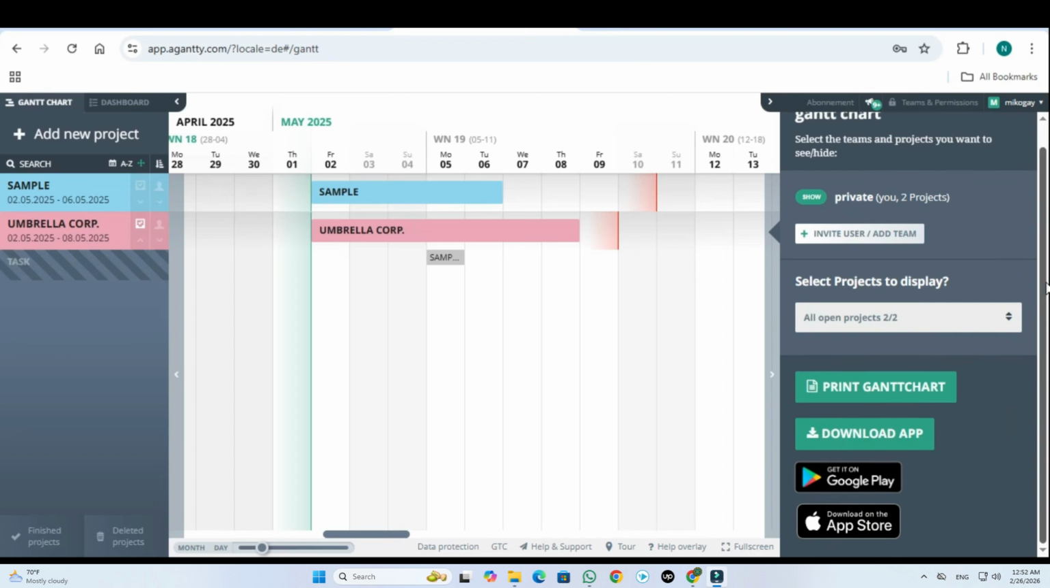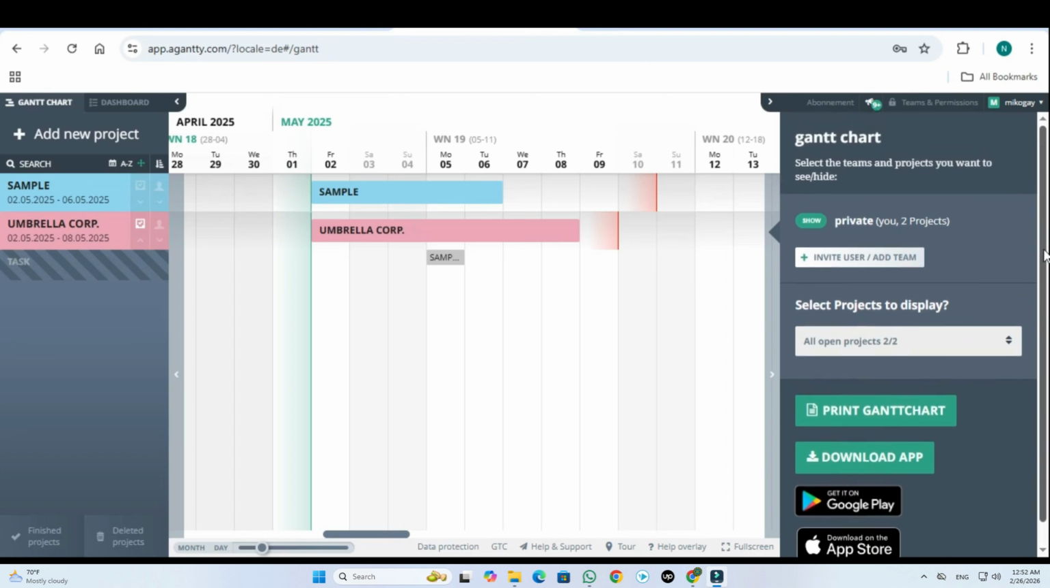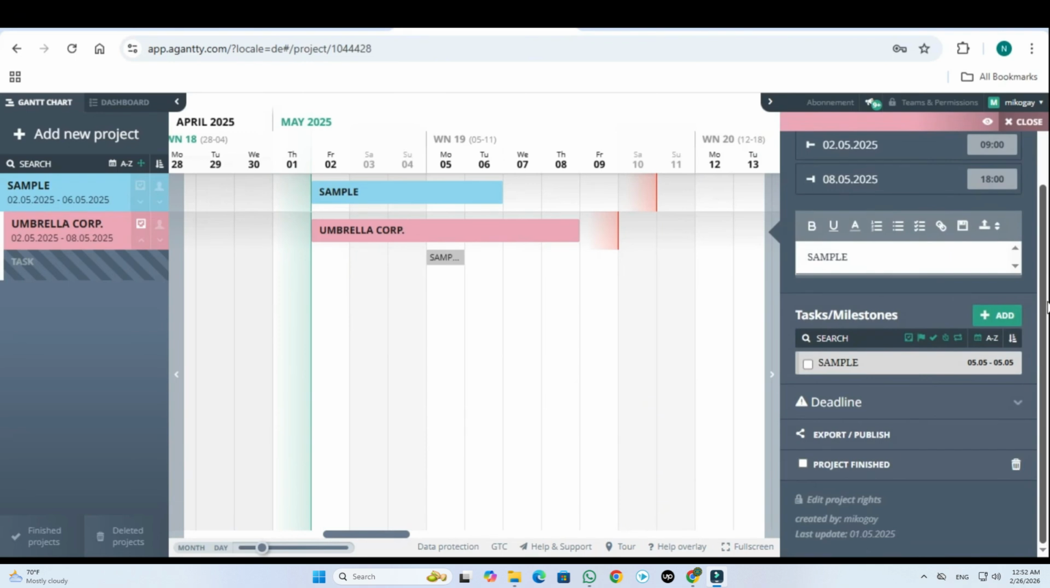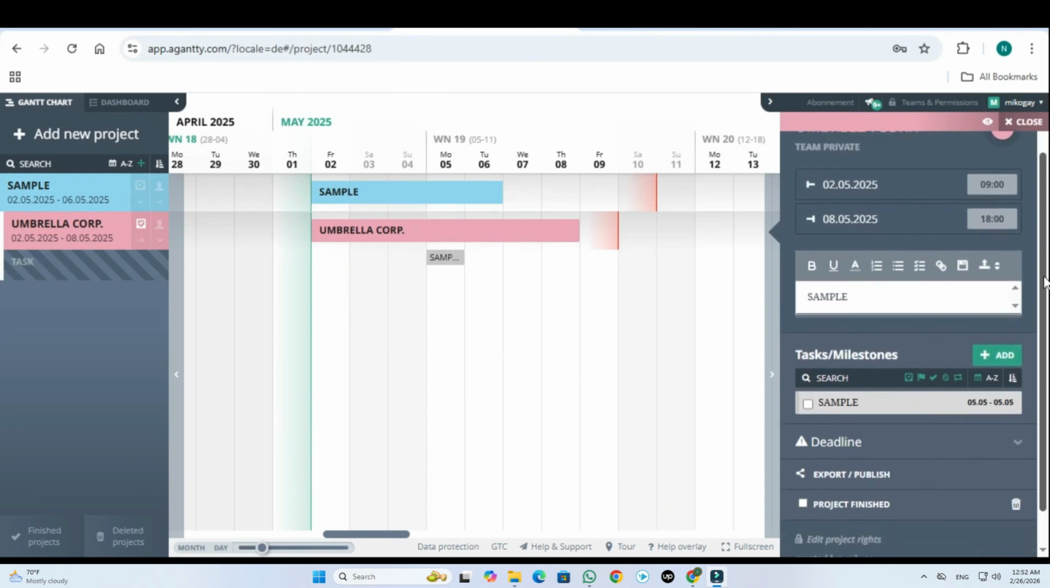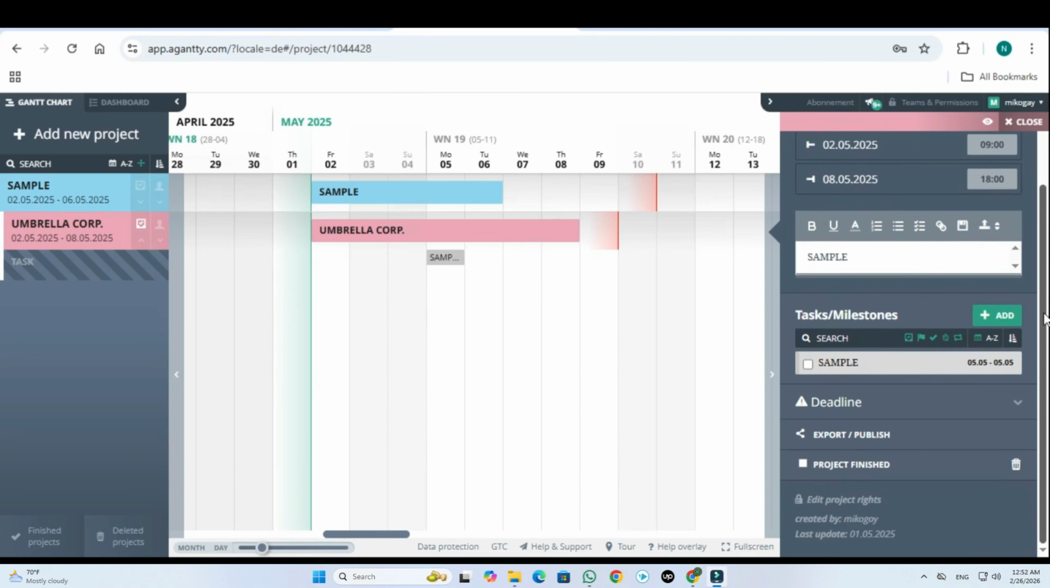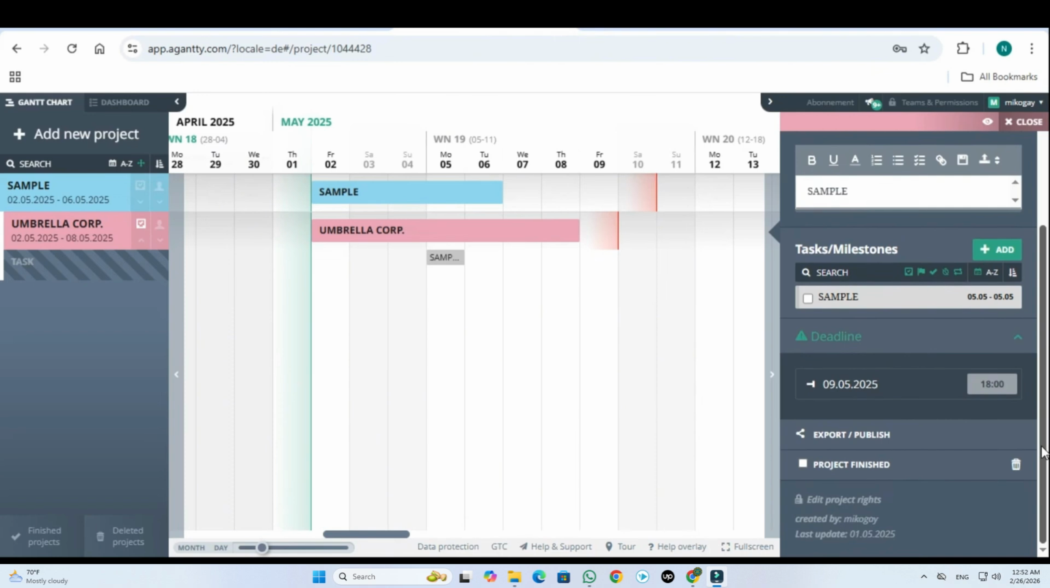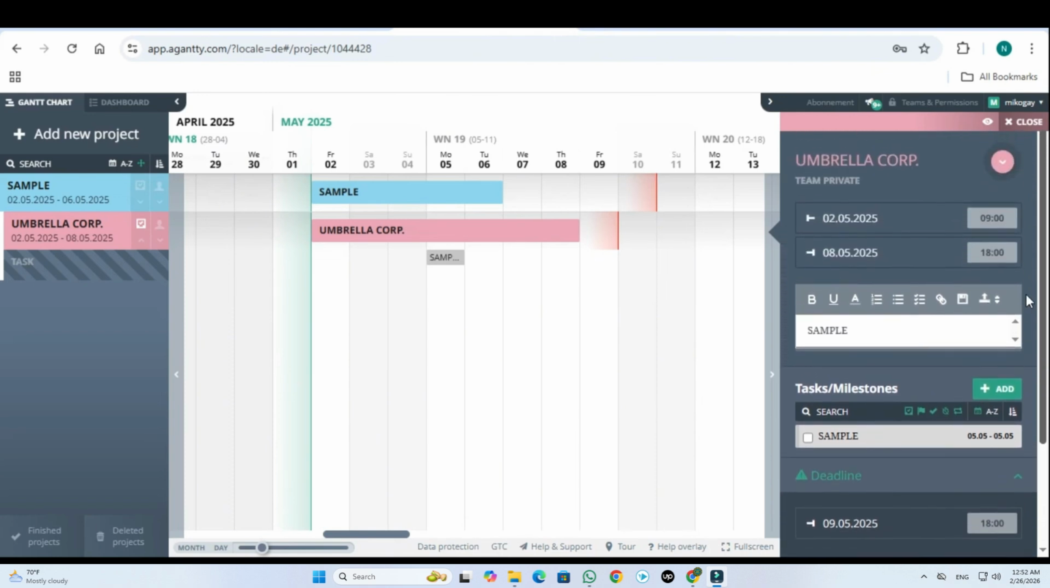Number 8. Task overview and time management. Agantty isn't just about visual planning. You can track progress with overviews and task-specific information. Task overview. Navigate to the Task tab in the sidebar. Filter by due date, assigned user, project, completion status. Time management. While Agantty doesn't include native time tracking, as of early 2025, it allows you to assign durations and visually manage work distribution. Pro tip: use third-party tools like Toggl or Clockify and integrate them via browser extensions for time tracking alongside Agantty.